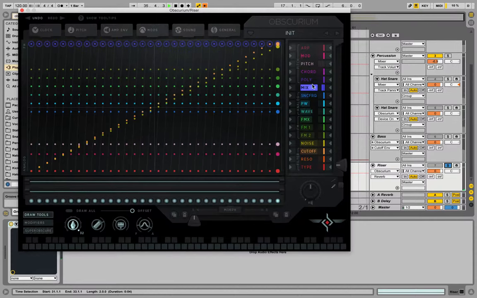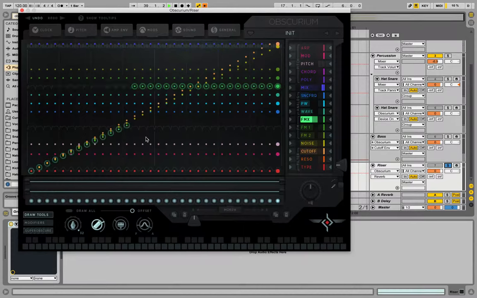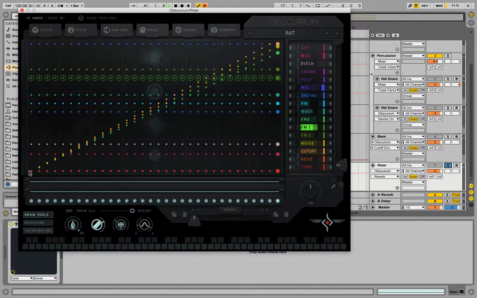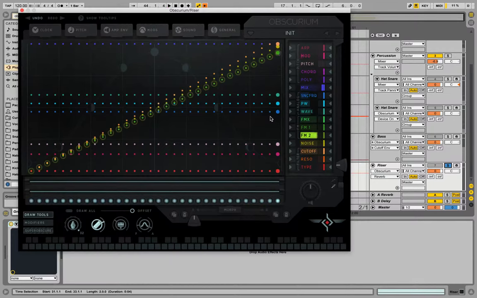And so we changed the mix parameter for the FM stuff. So now let's go into the FMX and draw a line up. Again, FM stuff can be quite difficult to imagine how it's going to sound, but I think this is going to be good. Remember, if it's not, we'll always fix it. So let's bring those up.